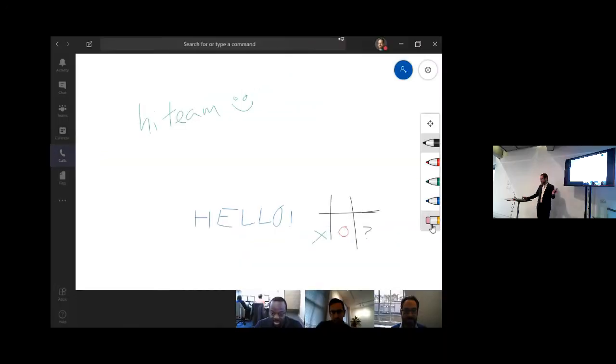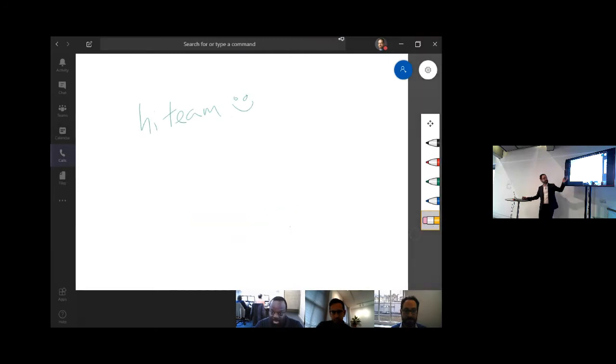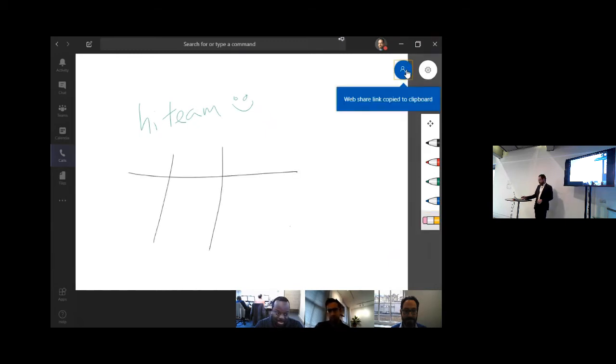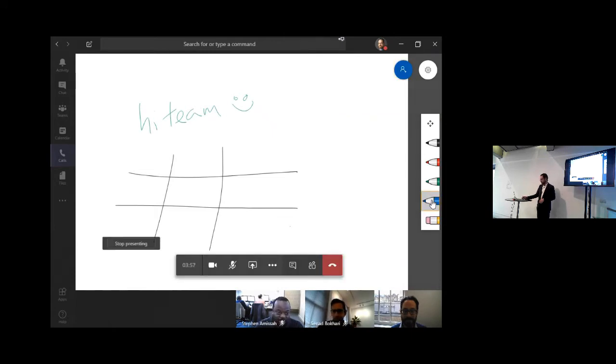You can also share the whiteboard with people that are not on the call. To do this, click the little person icon at the top right. Click this and a web link will be copied to your clipboard. You can then share that via email or by another Teams chat. Currently, the whiteboard feature is only available for calls that have at least 3 people in it. It is coming to one-to-one calls shortly.